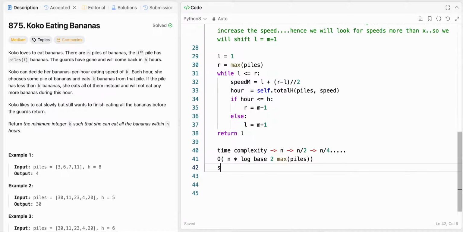Now space complexity would be big O of 1, since we are not using any extra data structure to store.